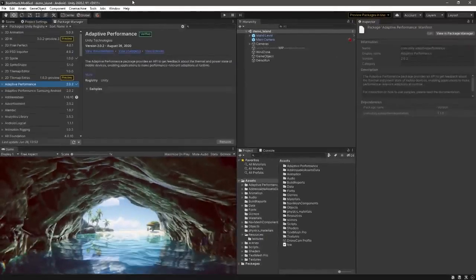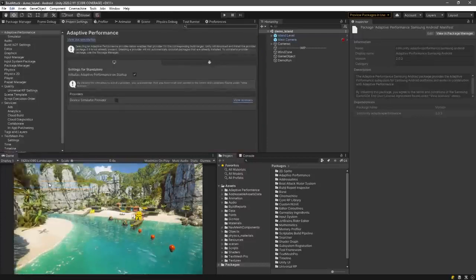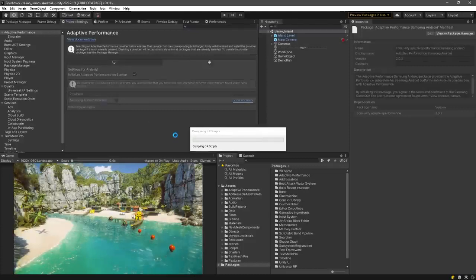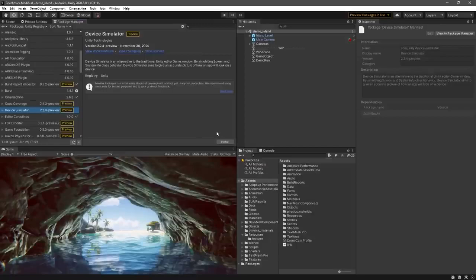Adaptive Performance will only work with data provider subsystems. To install Adaptive Performance for Samsung, head to Edit, Project Settings, Adaptive Performance. Select the Android tab and click Samsung Android Provider. This will import the Samsung Data Provider subsystems into your project. We'll also need to install the Device Simulator package.